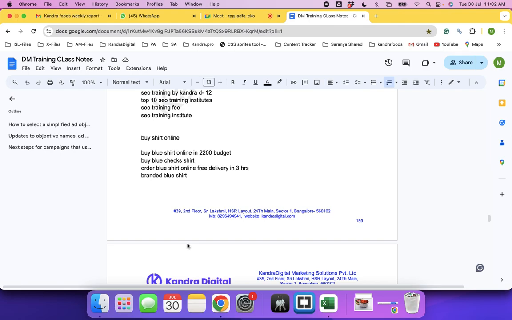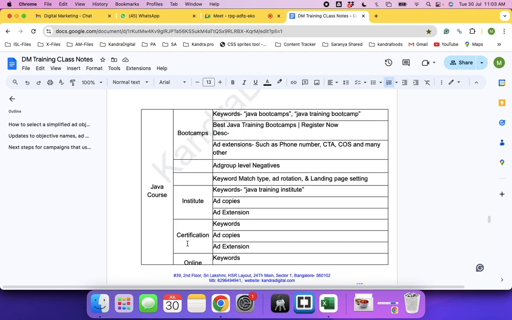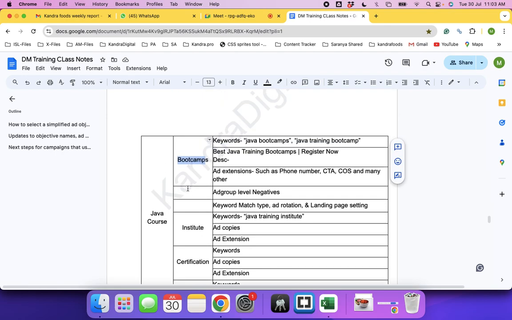Okay. So will you be able to launch a campaign by yourself? Here is another example. Java course is a campaign name, and within the campaign there are ad groups like boot camps, institute, certification, online, and every ad group has keywords. Look at the keywords Java bootcamp, and since it is institute, we have institute related keywords only. Correct? Since it is bootcamp, we have bootcamp related keywords only.